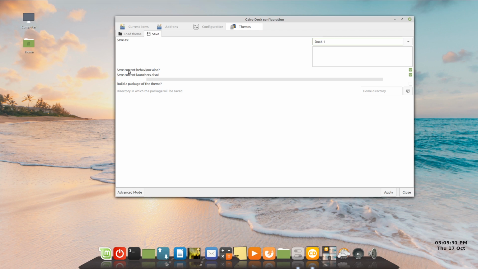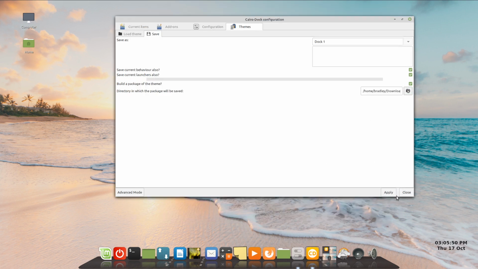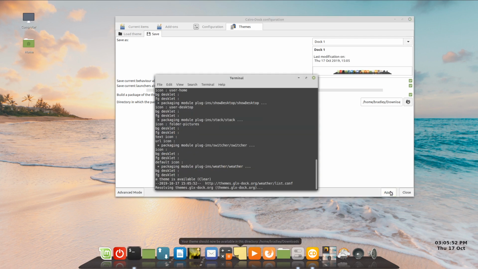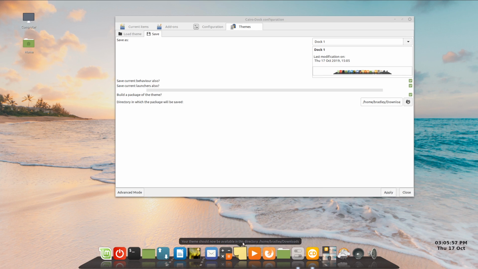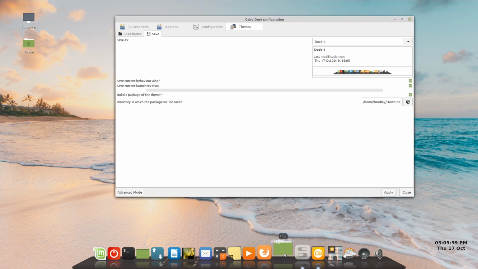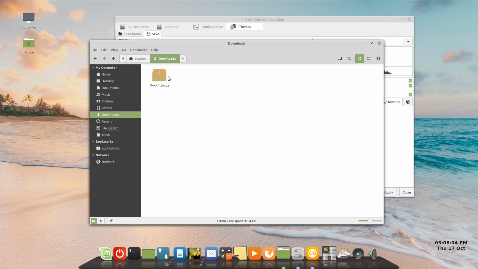And we can see down here, save the current behaviour and save the current launches. They're both selected. You can also build a package of the theme, so I'm going to select that as well. And I'll put it just in the downloads directory, for example. And we'll hit apply. We'll let it do its thing here for a moment. Theme should be available in your home directory. If we open that up, downloads, there it is there, there's Dock 1.